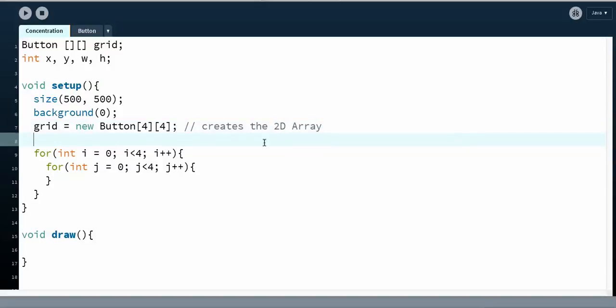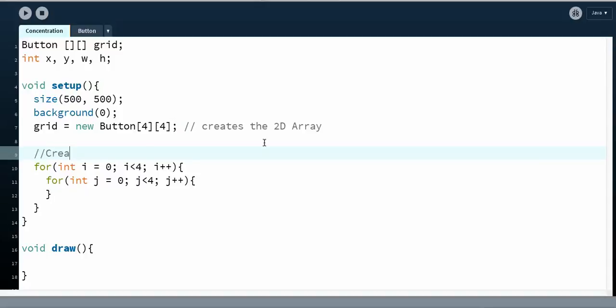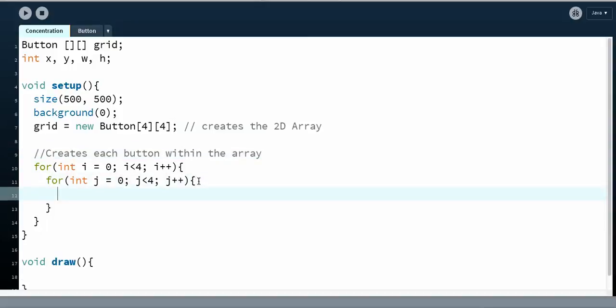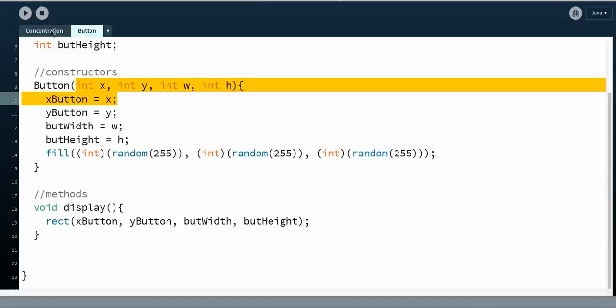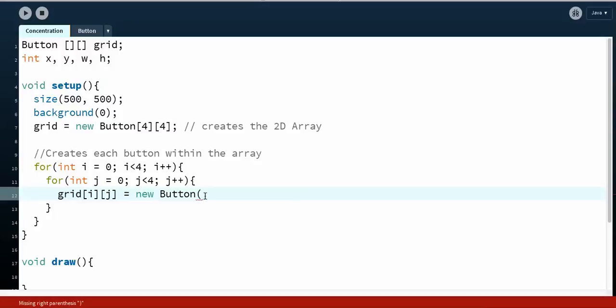Okay, now that I've done that, I can go ahead and create each button within the array. So then I have to actually go through and new button 16 different buttons. It's a 4 by 4. So I'm just going to say grid i j equals new button. And the button constructor asks for 4 integers. So I'm going to use my 4 integers that I set up here, and I'm going to set them x, y, w, and h. Let me just make that nice and neat.